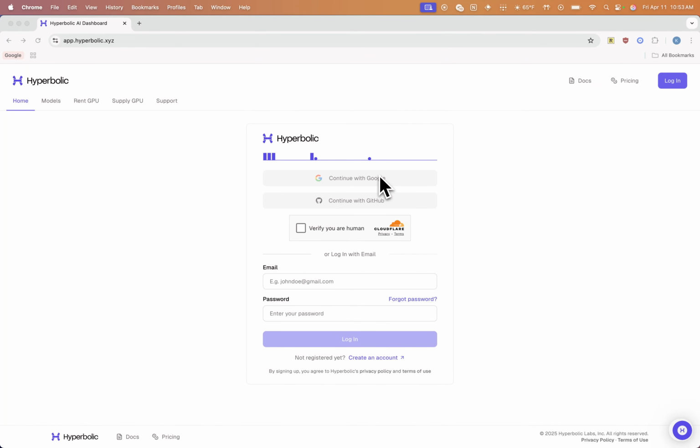Today I just want to show a really quick demo on how to get started renting a GPU from Hyperbolic and then how to SSH into it. So this will be a very quick demo on just getting started with our GPU marketplace.